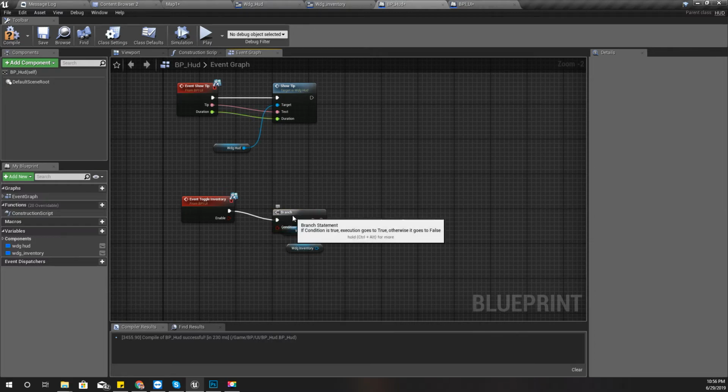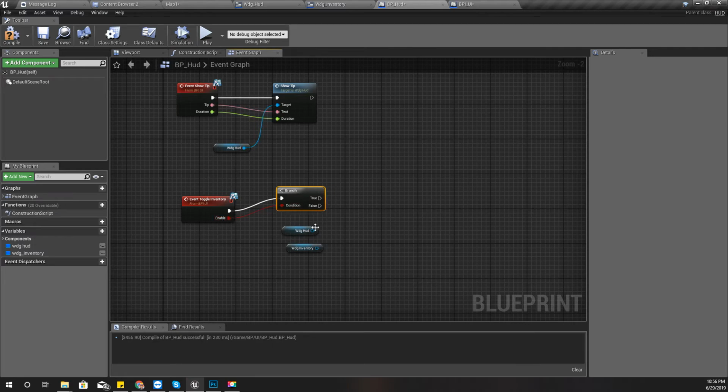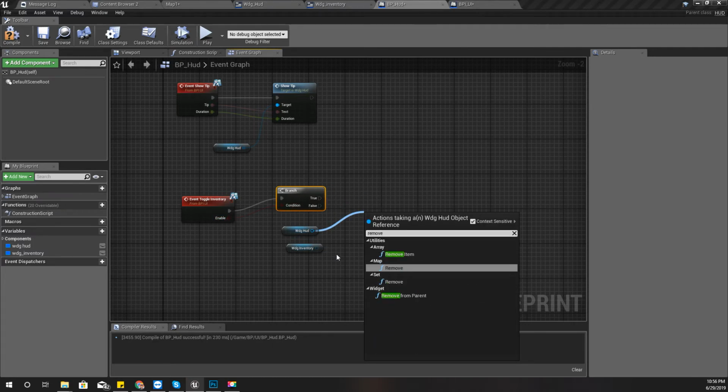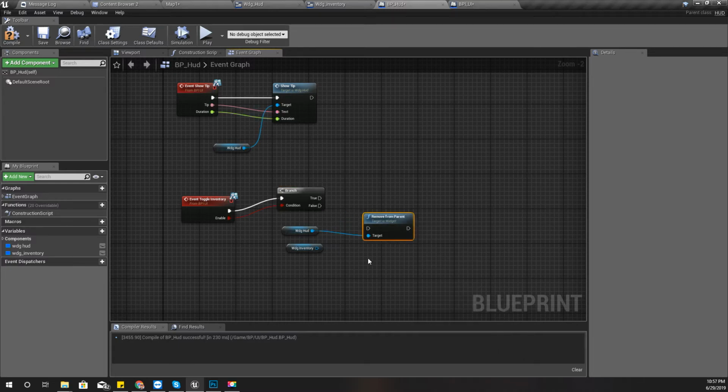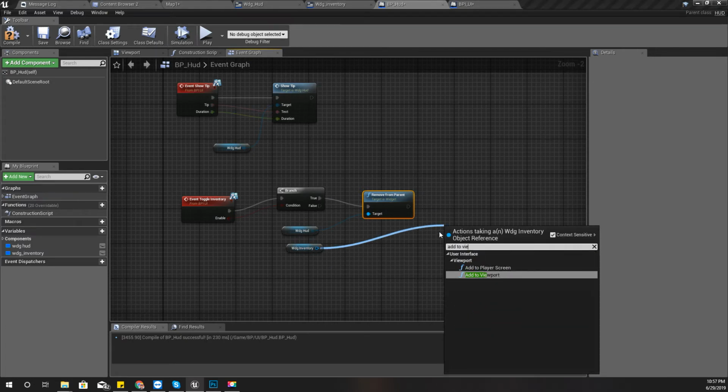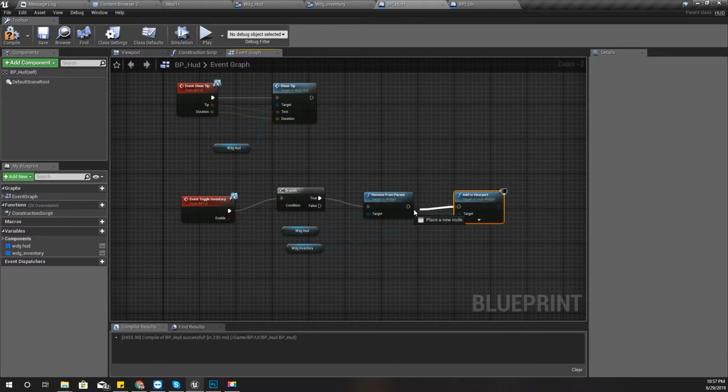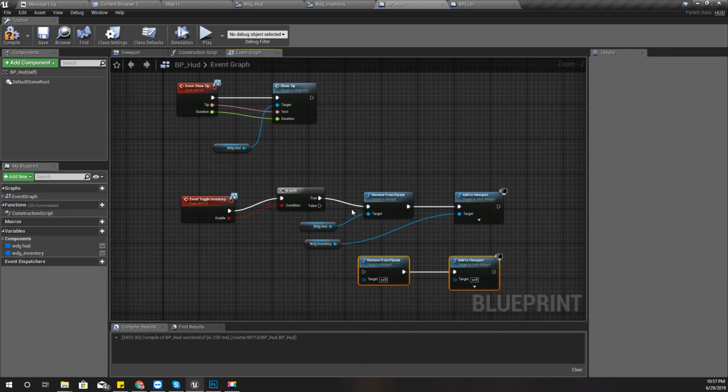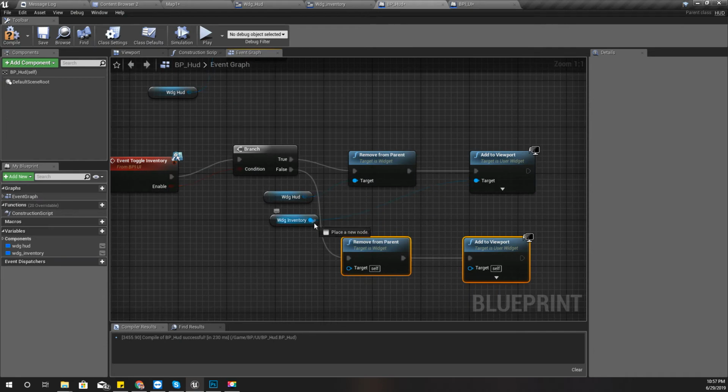If I am asking it to enable, first I should remove from parent, I should remove the main HUD, and then I should enable the inventory. Otherwise, if this is false, that means I am asking to close the inventory. I should remove the inventory from the parent and add this one to the viewport, like this.